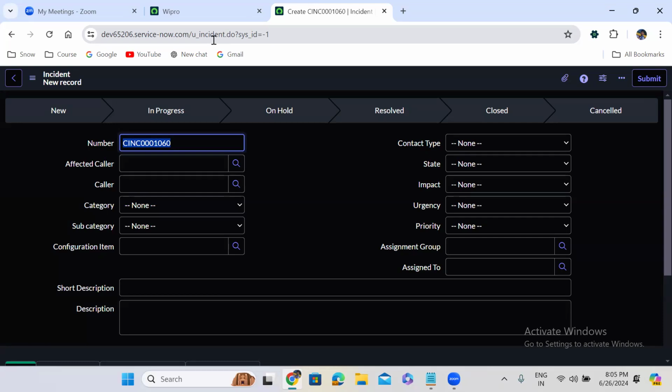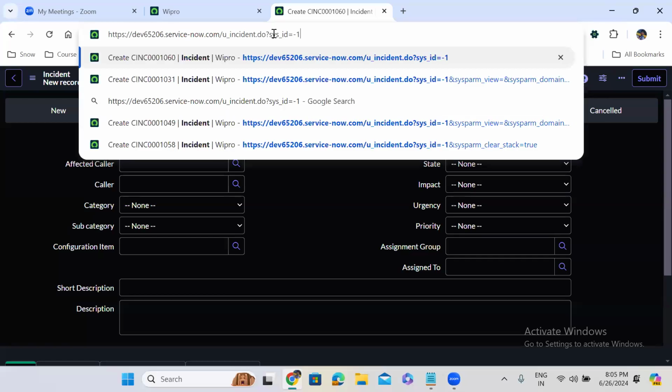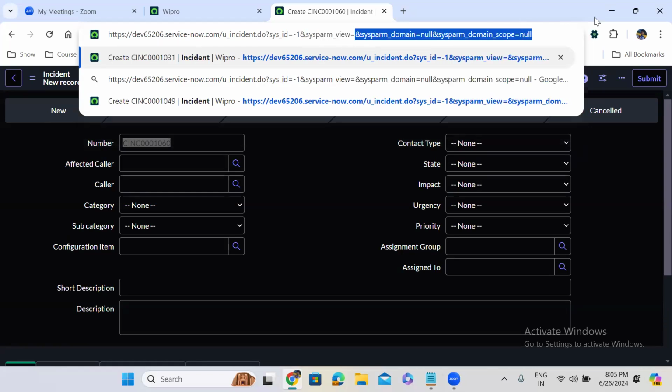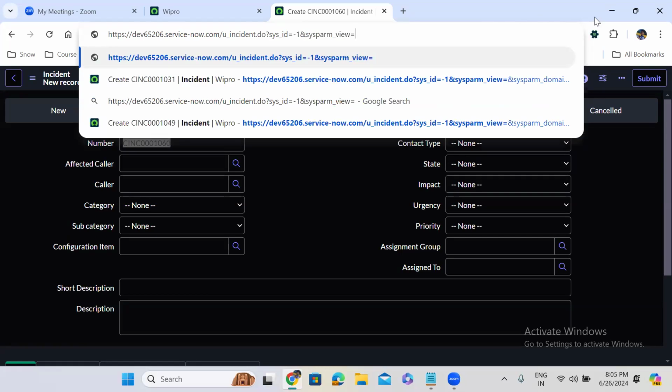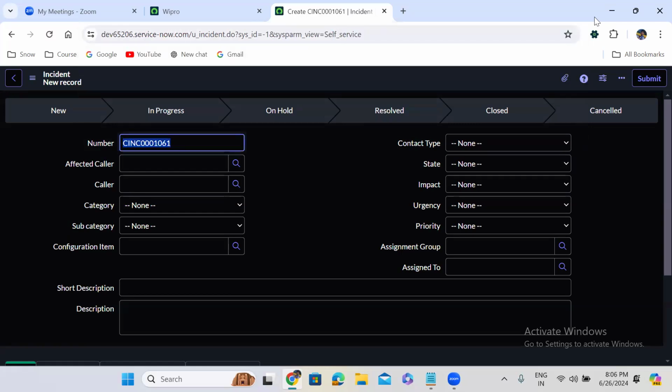So this form I want to show in a particular view. You have to use question mark, and sysparm_view equal to, and the view name you can specify here. I think we have to deactivate that view rule.